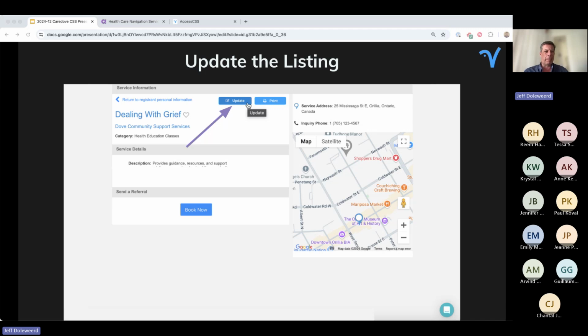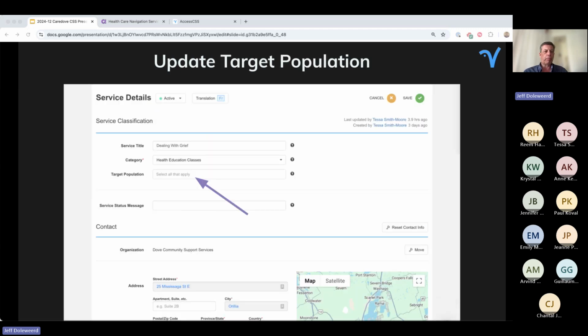I look at the service. I see it doesn't say much. It's a health education class, provides guidance, resource support. I'm going to hit that update button. First thing I'm going to do is look at the target population and see if I can find one that applies. And of course, there's one that's serving people who are experiencing grief. So I selected that one. I put seniors as well.